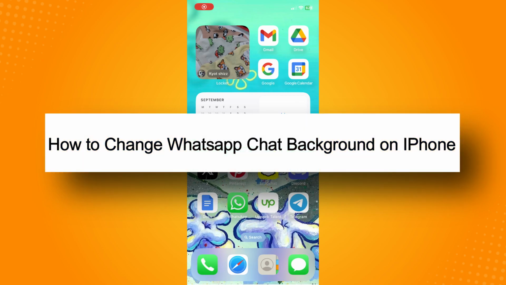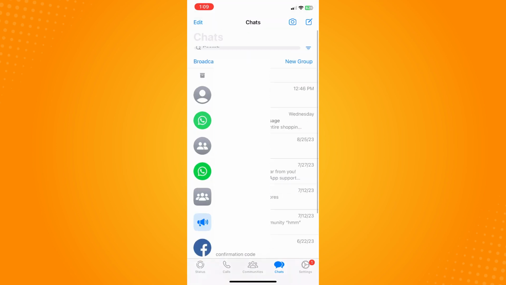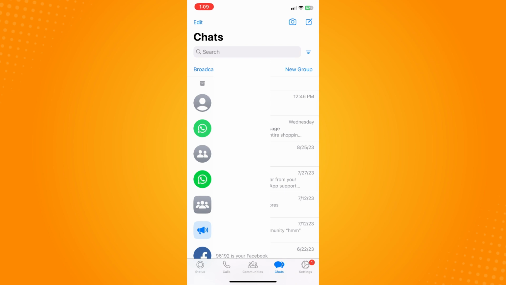How to change WhatsApp chat background on iPhone. So all you have to do is go directly to your WhatsApp application, and here you will be led to your chat section where you can see all your conversations that you have there.